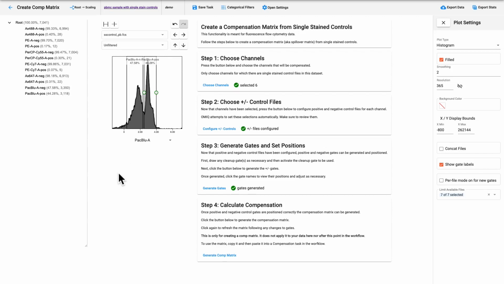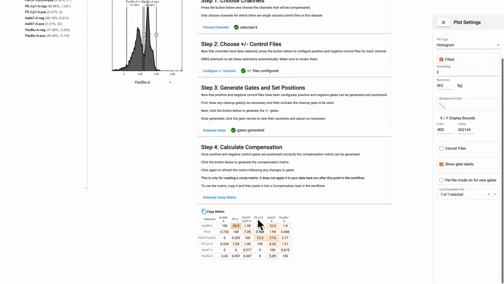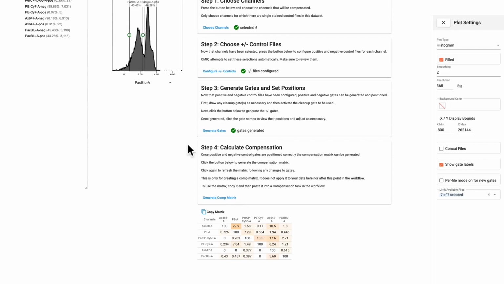The last step here is fairly straightforward. Now that we have our gates in position, all we need to do is calculate the compensation matrix. That will be done by clicking on this button, and a compensation matrix will be produced for us. This can be done multiple times. So for example, if you decide you wanted to tweak something here and then generate it again, you'd see the change slightly reflected.